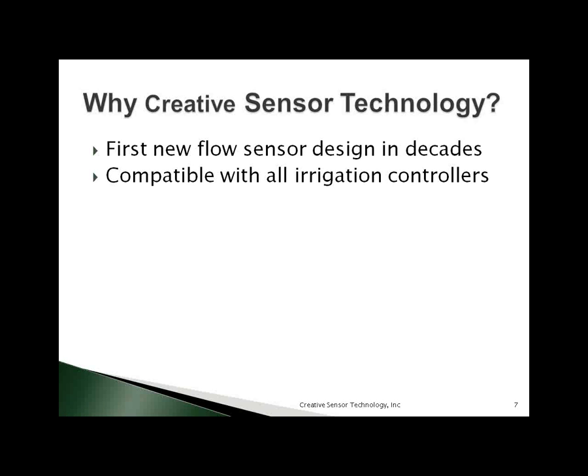One thing that's worth noting is that our flow sensors are compatible with all irrigation controllers. Pretty much every controller in the industry that is flow reading capable, or has the ability to have a flow sensor input, can use our sensors. We've checked with the majority of the manufacturers and tested our sensors with their equipment to make sure that we could retrofit any old system, or be added to a new system without worry about signal compatibility.